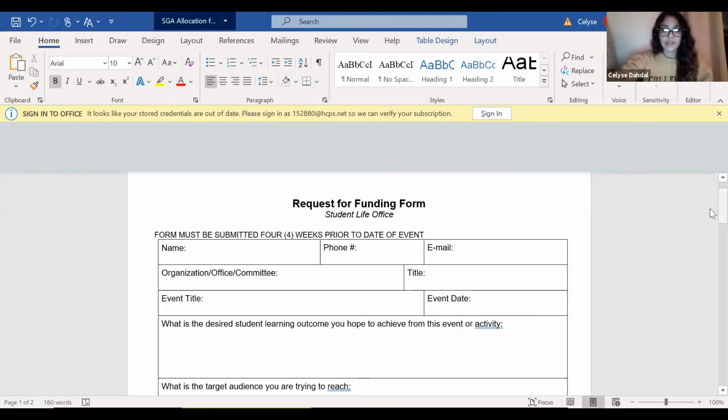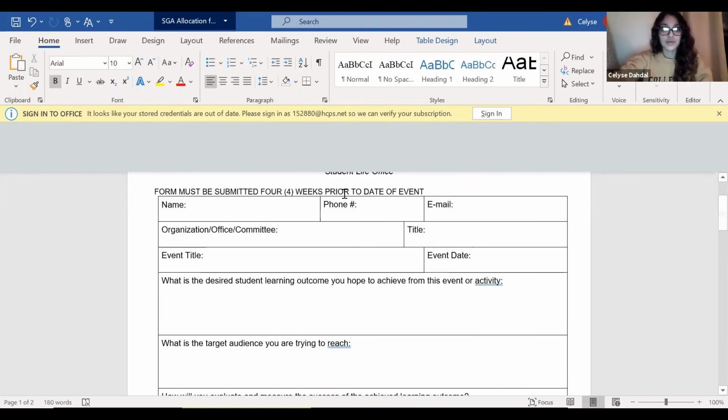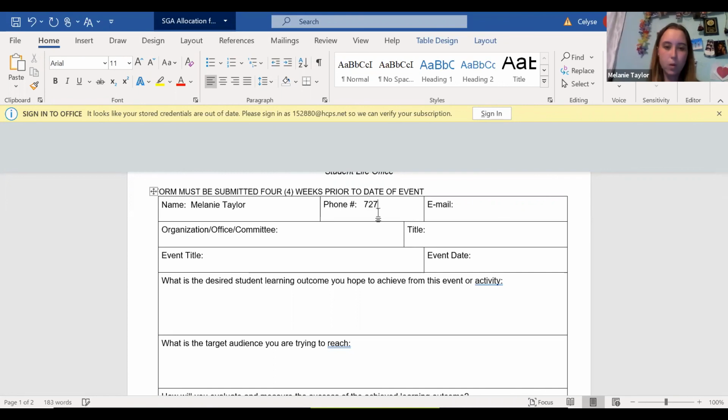This will be the second form that you're going to fill out when requesting an allocation. So just make sure to submit this form 4 weeks prior to the date of your event. So right here, this is basically just going to be the best ways for contacting you. So what's a good name to put down? Melanie Taylor. Perfect. And then what's a good contact phone number? 727-123-4567. Okay. And then a good email? madhatter@gmail.com.